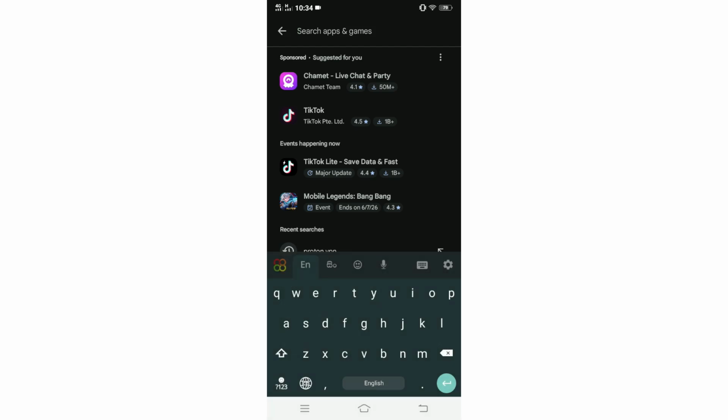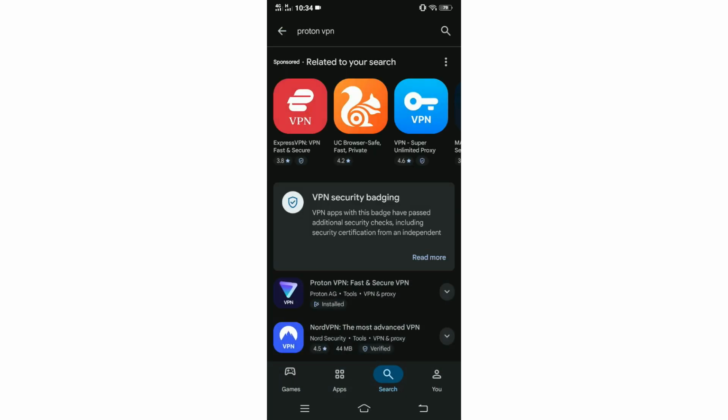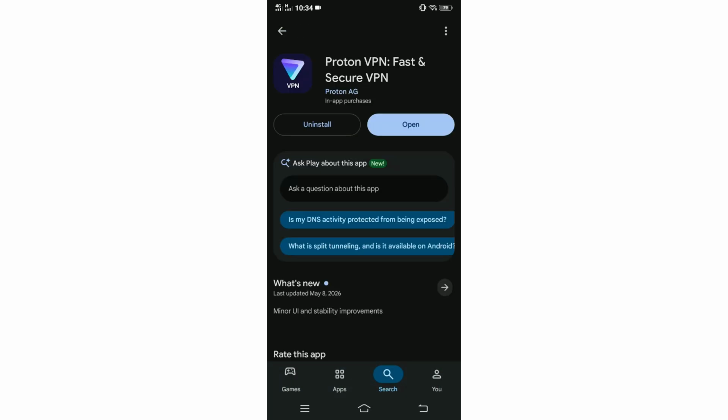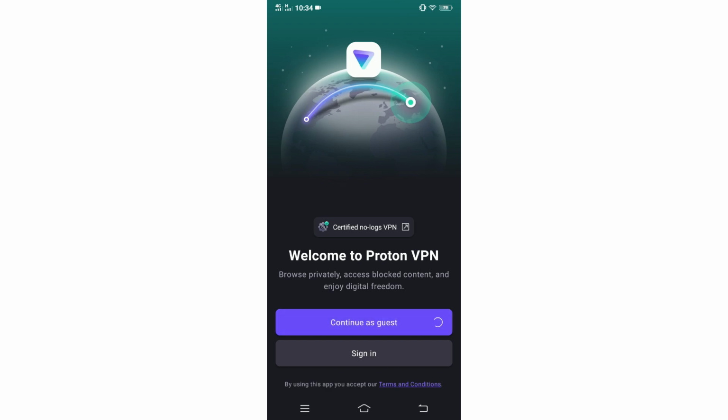First, open the Play Store and search for Proton VPN. Then find the app and install it on your phone. After installing, open the app and you will see the login screen. So just tap on Continue as guest.